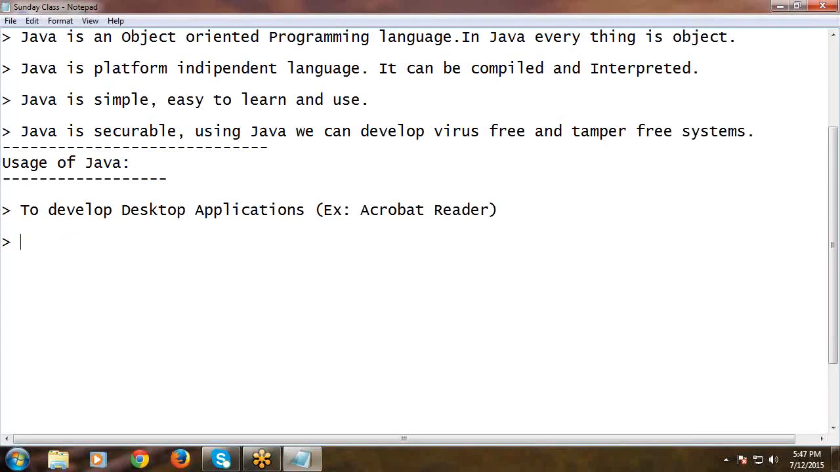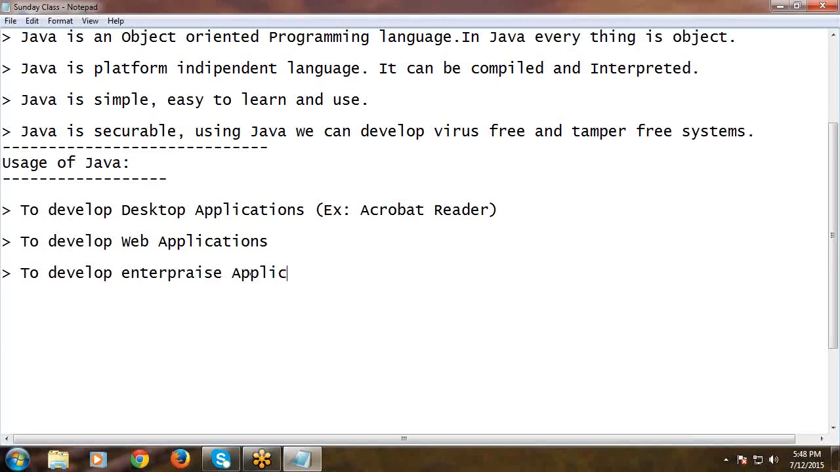Next, to develop web applications. Next, to develop enterprise applications, business applications. Example: banking, insurance, etc.